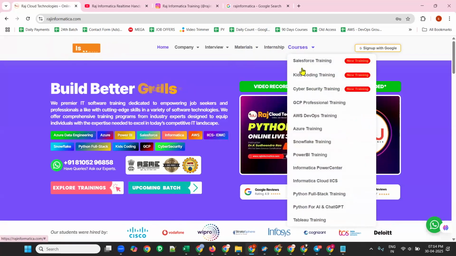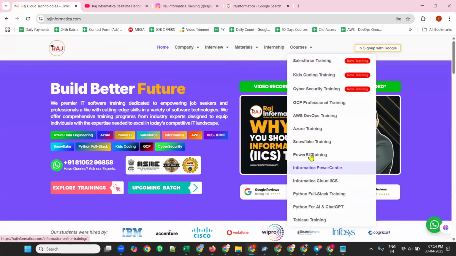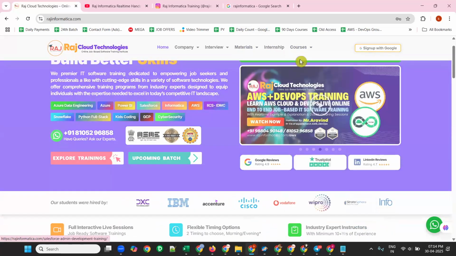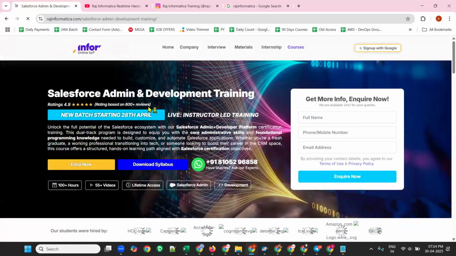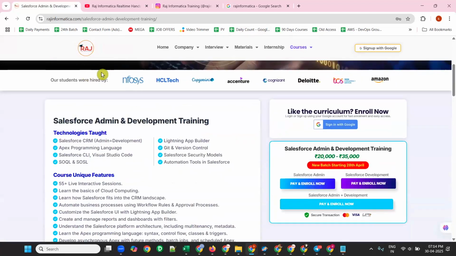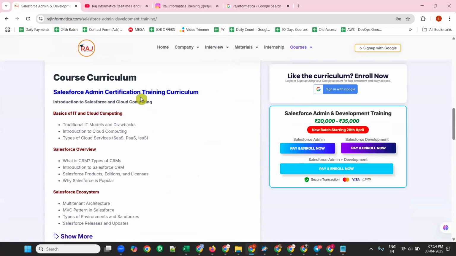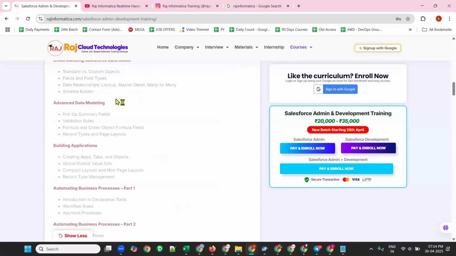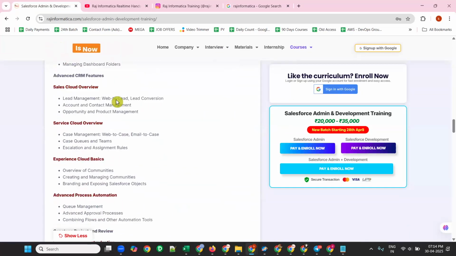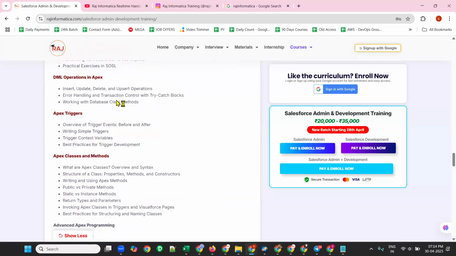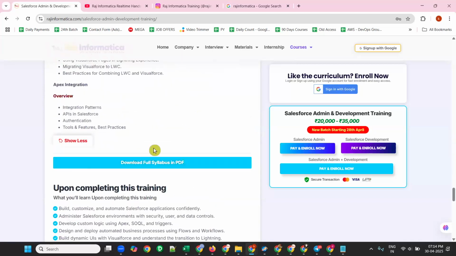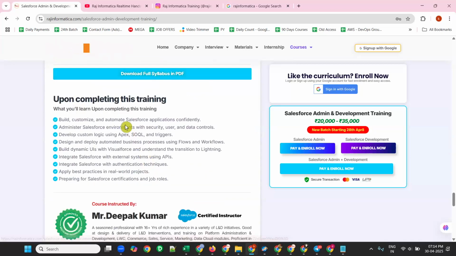You can go to the courses section and check out all our courses available here. If you click on a course, you will be redirected to that particular course and you can check out the course content and everything here. So this is the course content. These are the certifications that we are going to help you with. This is the complete course content. If you scroll down, you can check everything. If you want to download it as well, there is a download option too. Just click on download full syllabus in PDF and you can download. These are the course outcomes as well.